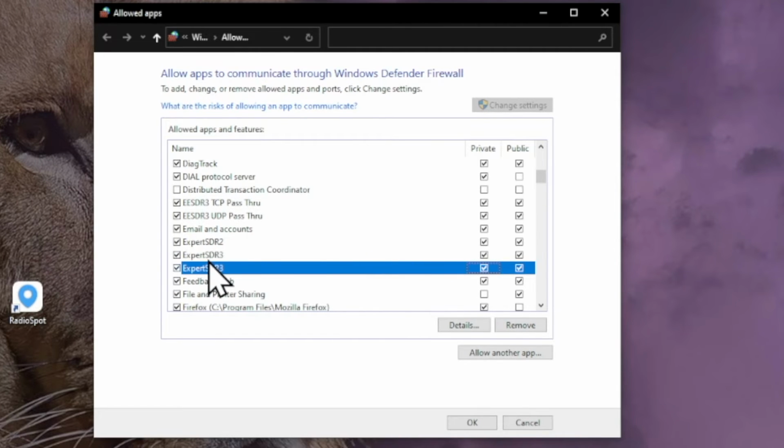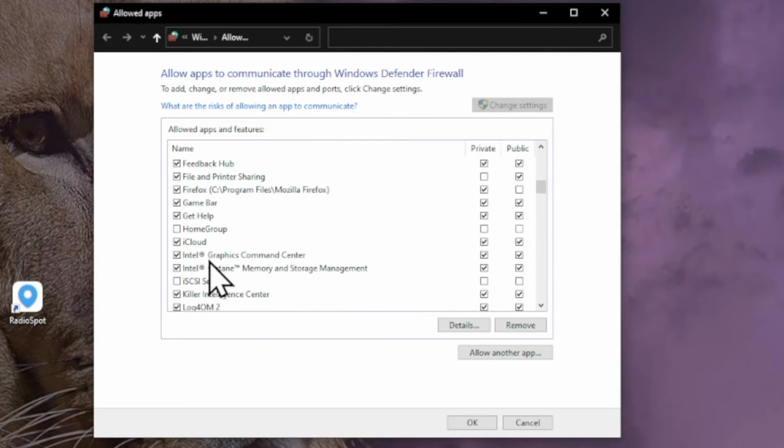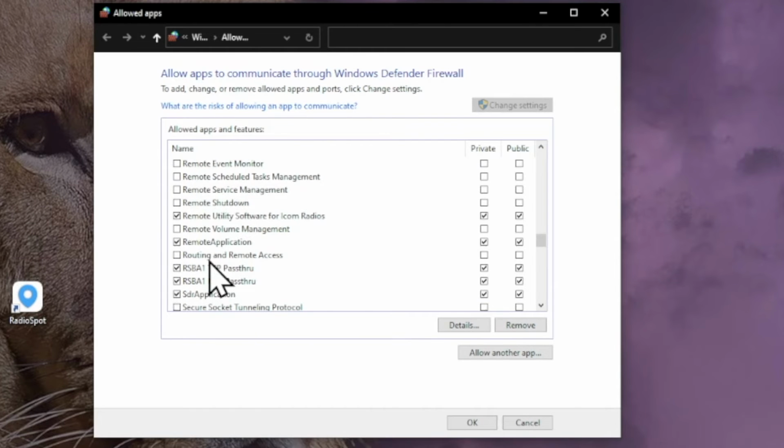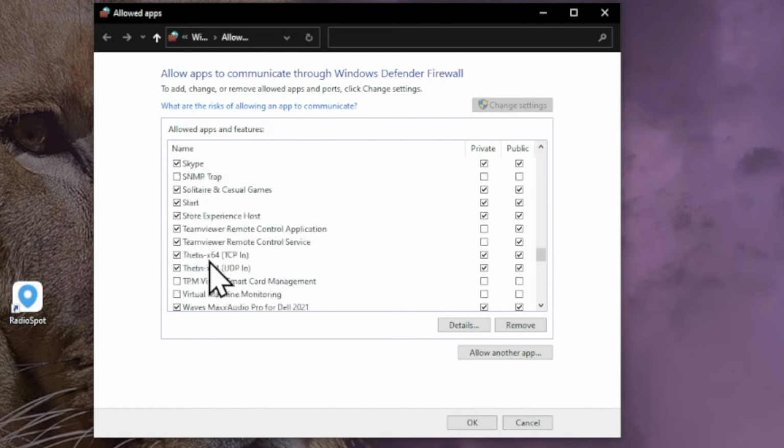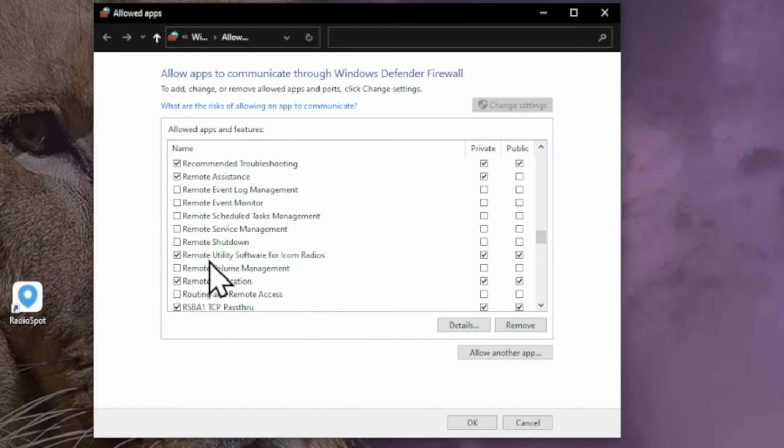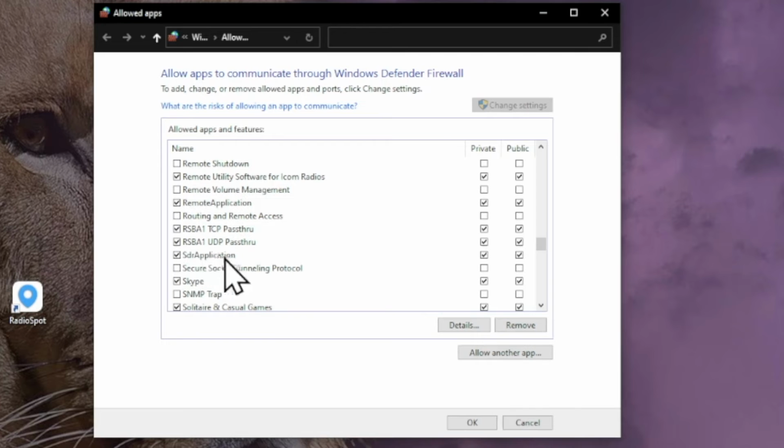Okay. So that's done. The second file or program is called SDR application. So look for SDR applications. Let's see. Here it is. SDR applications and two check marks. All right. Very good. And then click OK.